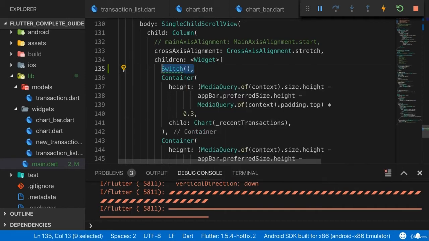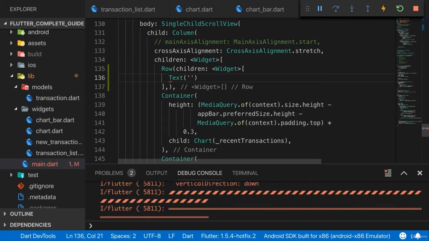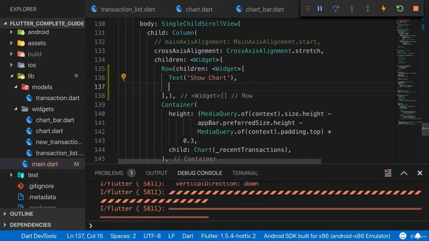Now, of course, some labels would also be good, so let's actually wrap this into a Row here. And in that Row, we then have a Text where we maybe say "Show Chart", and next to that, we then have our Switch, like that.